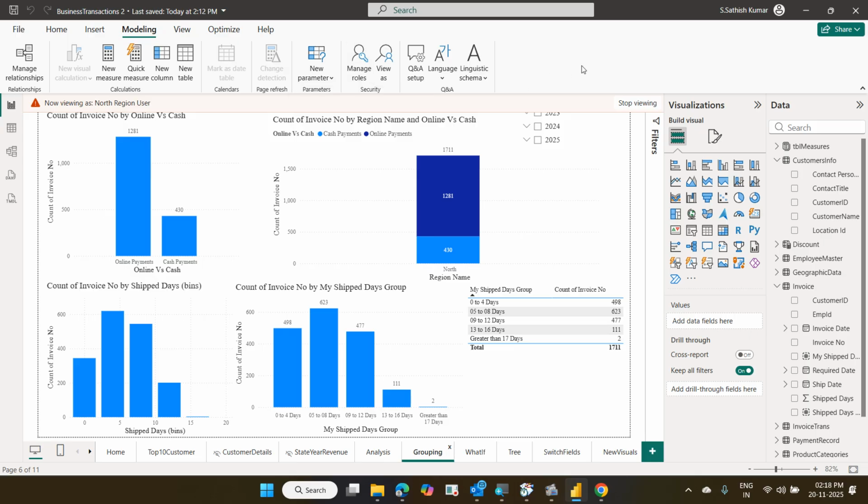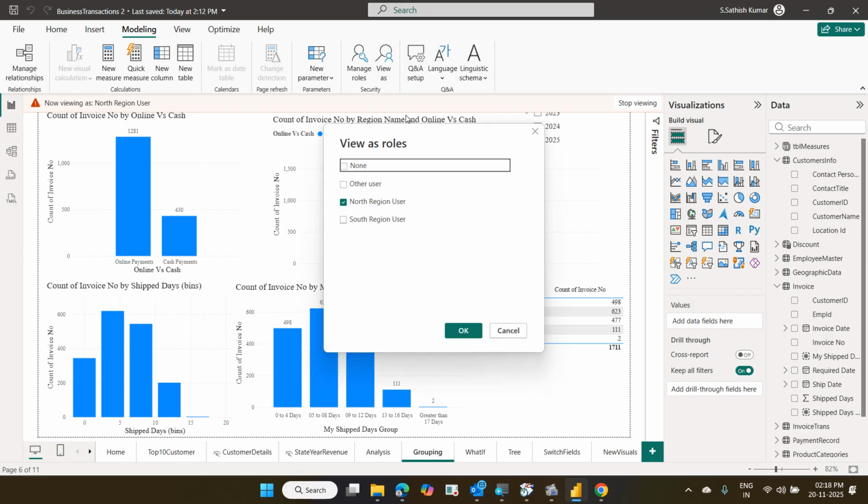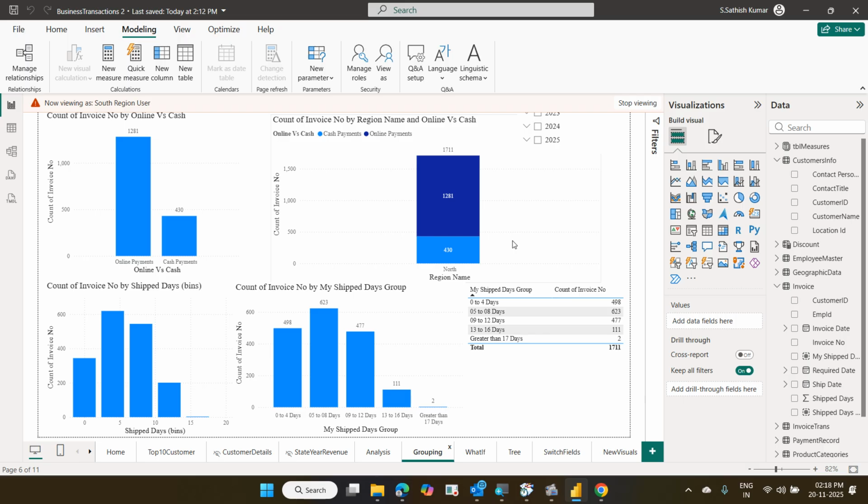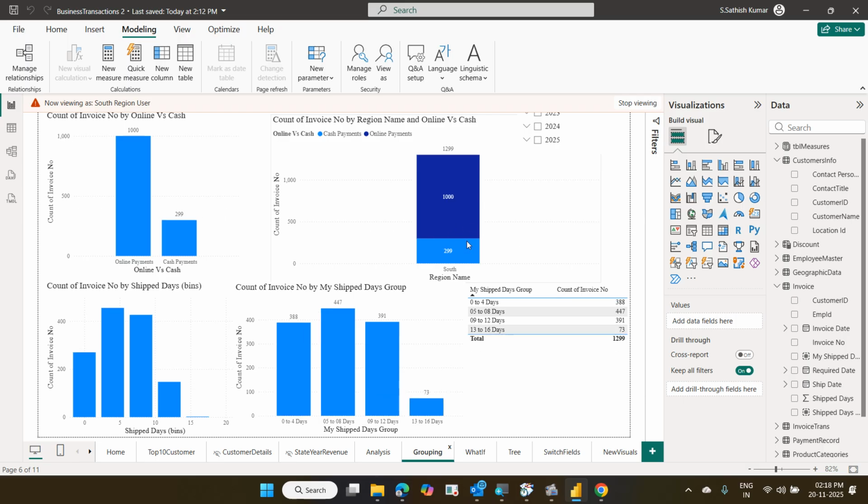Suppose I want to send it to the South region, I have to go to view. As I told, this is manual, not dynamic. I select the South region and I say okay. Only the South region will be filtered here. Stop viewing, it comes back to normal. This is the manual way of row level security.